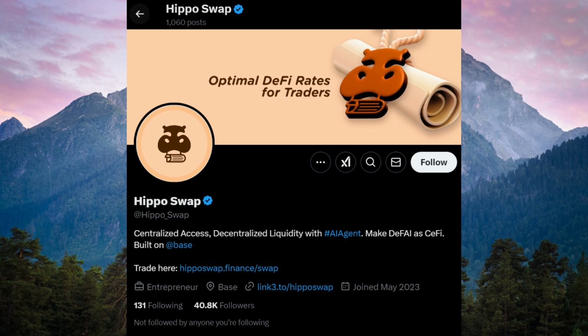Step 1. Understanding HIPPOSWAP token. Before buying HIPPO tokens, it's important to stay updated on its availability and relevant updates. Make sure to follow official sources for announcements regarding this token. As per the latest updates, the HIPPOSWAP token is now available on MXC exchange. If you don't have an account on MXC yet, follow the steps below to create one.